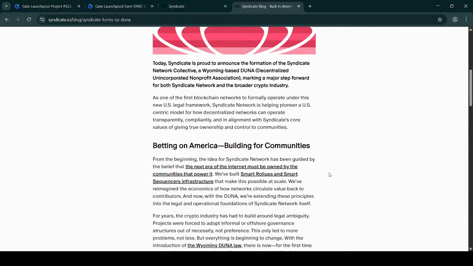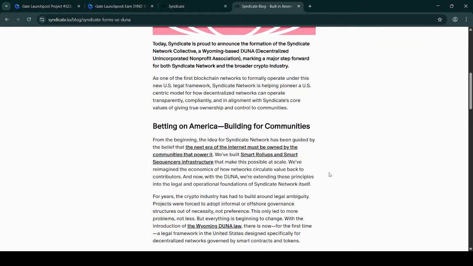Today Syndicate is proud to announce the formation of the Syndicate Network Collective, a Wyoming-based DUNA, a decentralized unincorporated nonprofit association, marking a major step forward for both the Syndicate network and the broader crypto industry, guys.